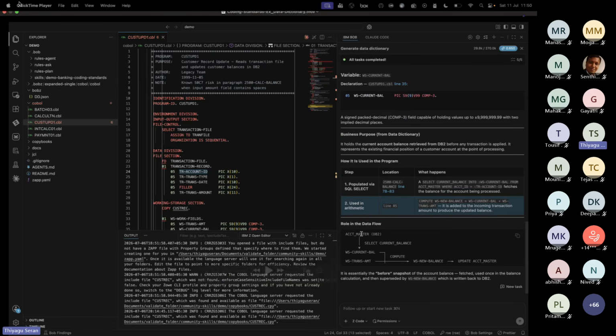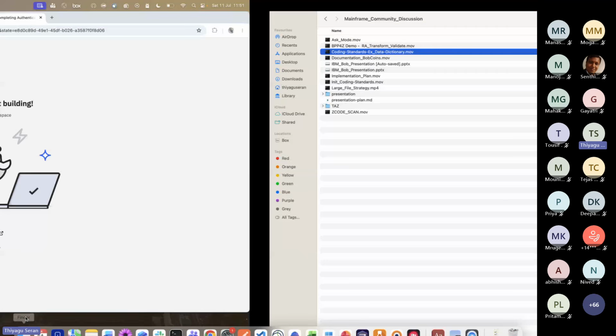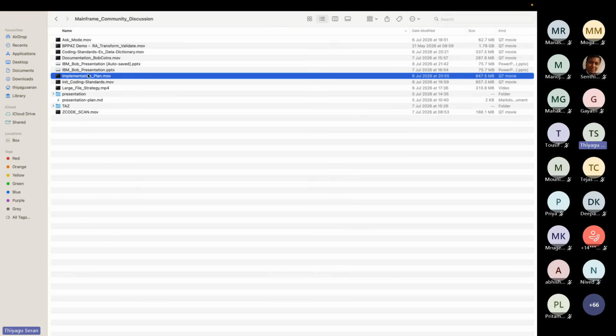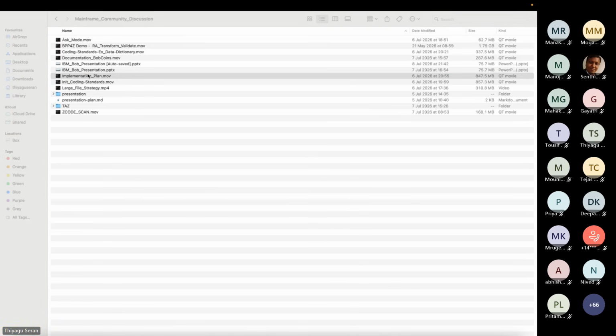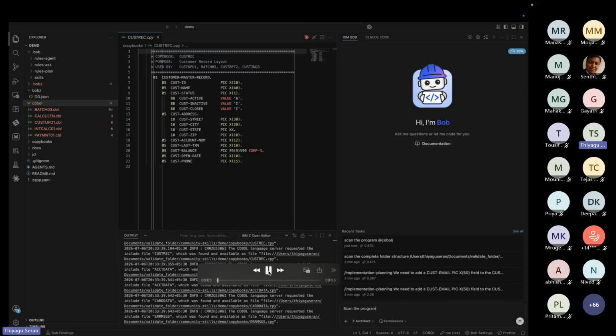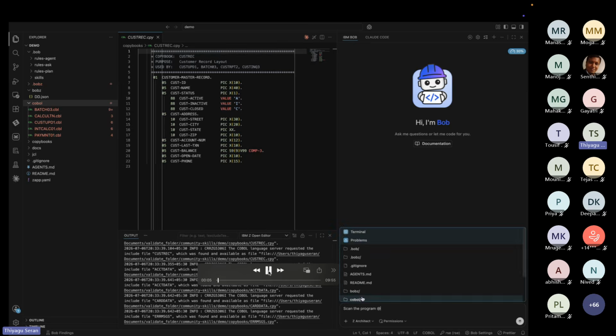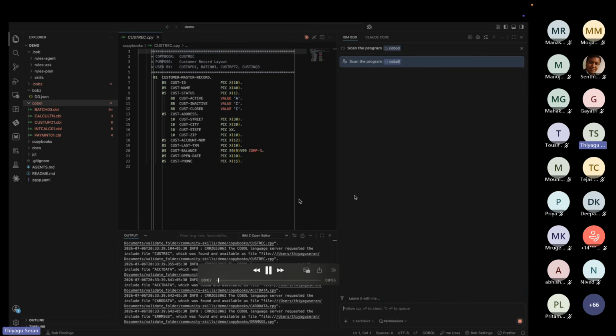Okay, now I will show you the setup process and the implementation plan. Before you do the implementation, first scan the program so that I can save all the metadata in my local DB. We have two options here: one is the local DB, and the other is the understand container service.